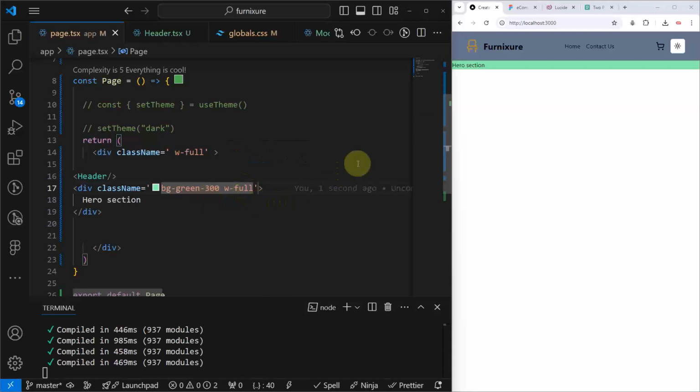What I want to do is take the entire height of the screen, which is the view height, VH, and subtract only this height, so that the difference is this remaining area, which is going to be the hero section. Let's quickly do that, guys.